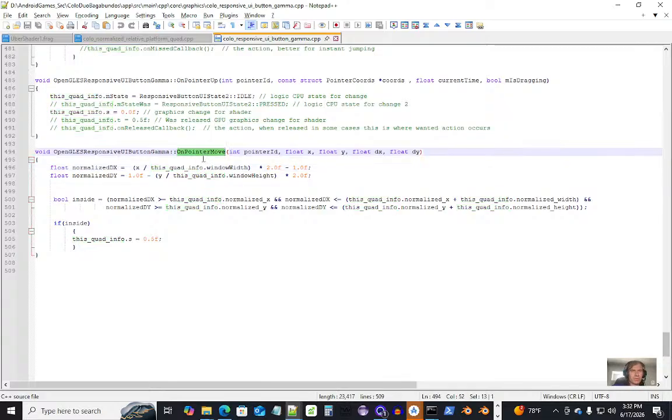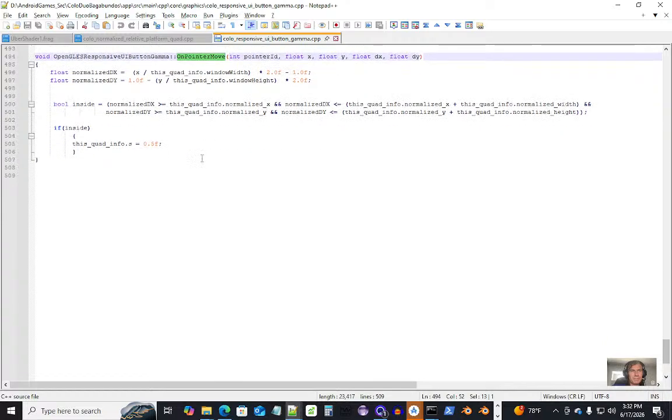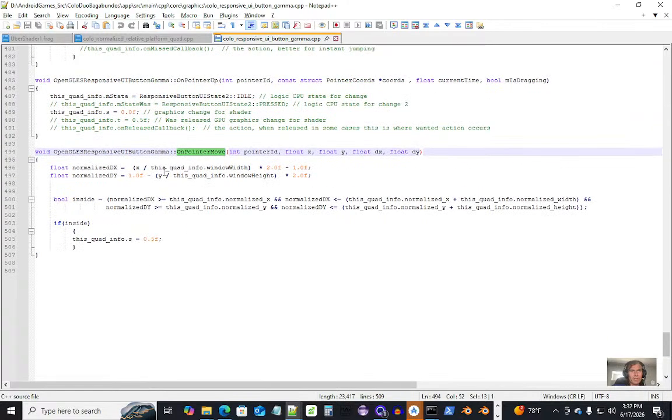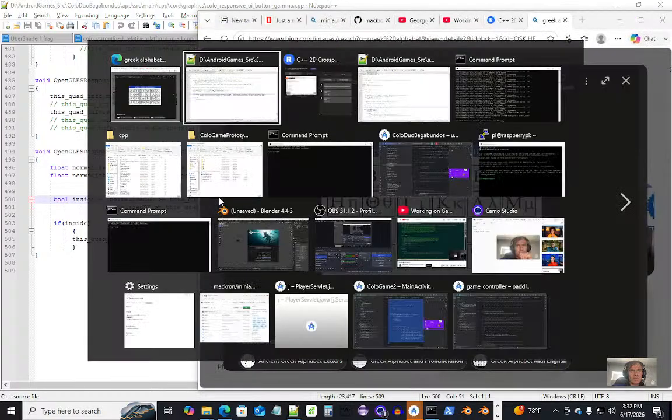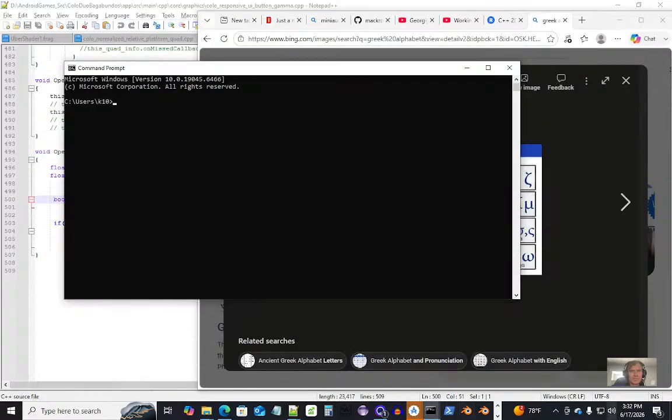So what the Kulo engine does is it generalizes this. So you could see that on mouse move.